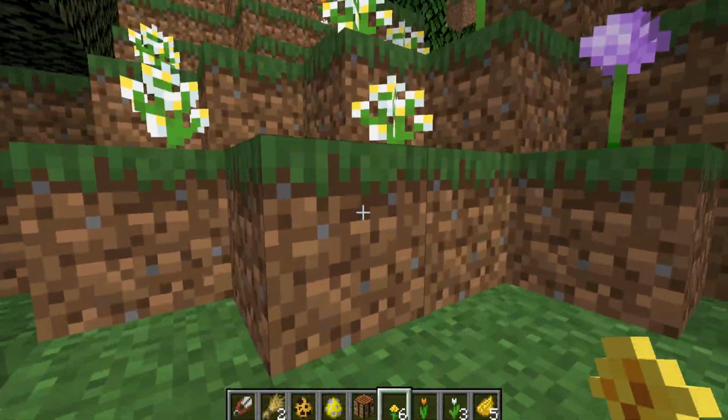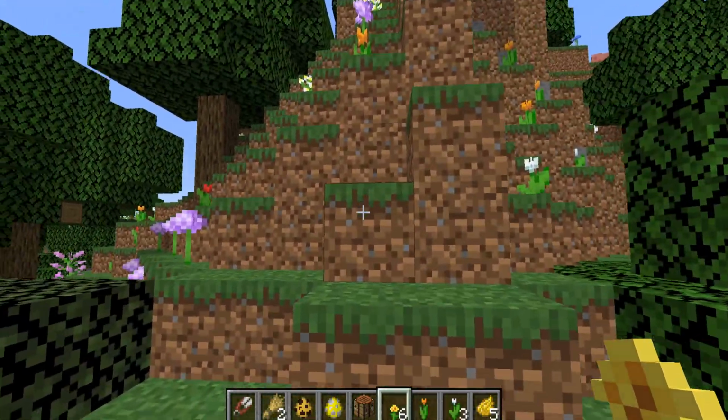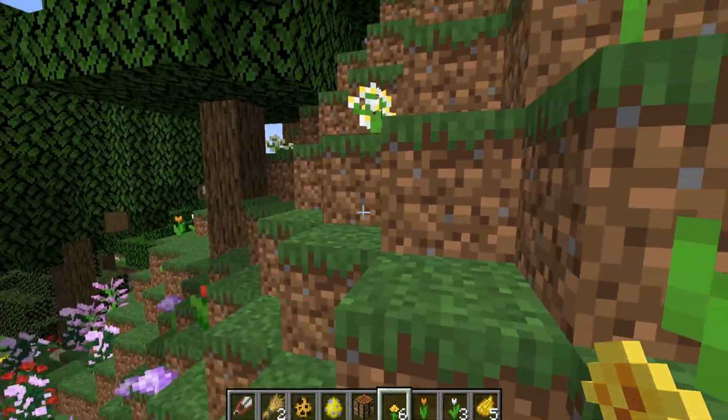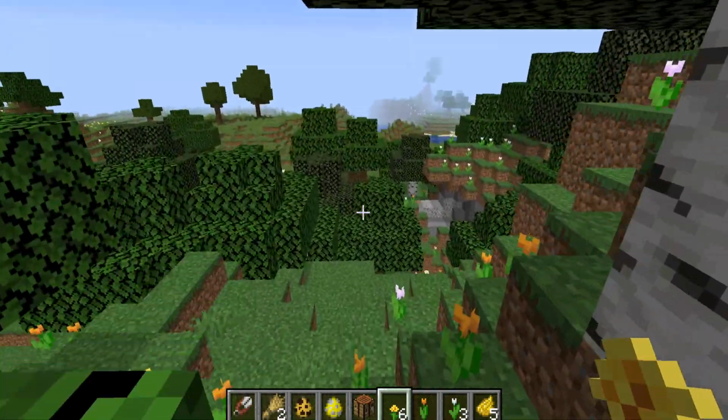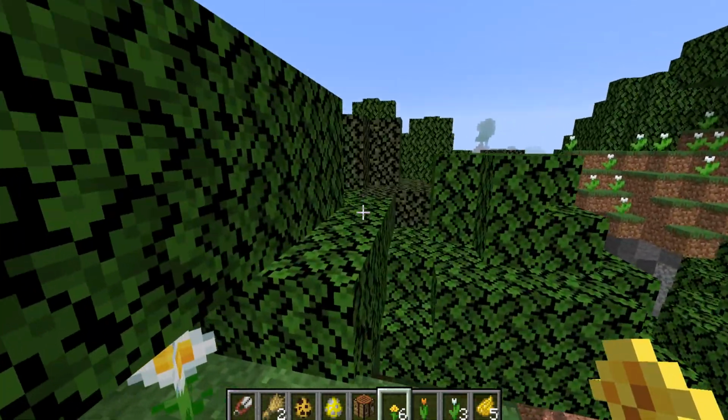This is my mod. If you want to go ahead and download it, this mod is called The Lost Chapters. The link is in the description below. You can download it off Curse. This mod is currently free. Probably going to be free for the foreseeable future.